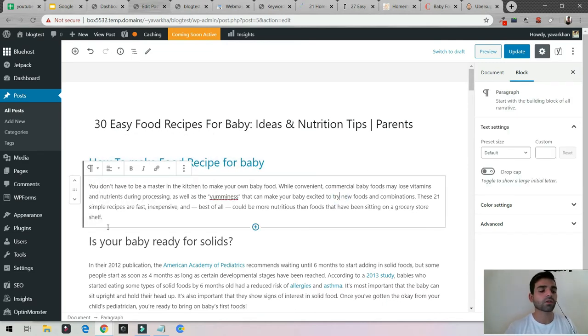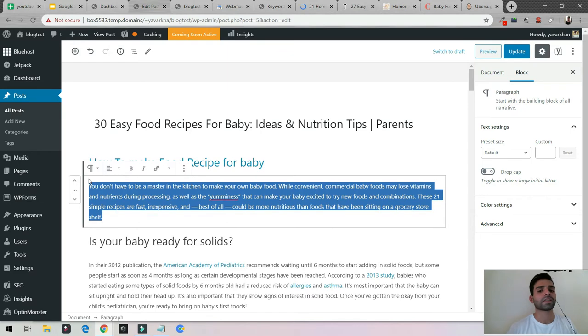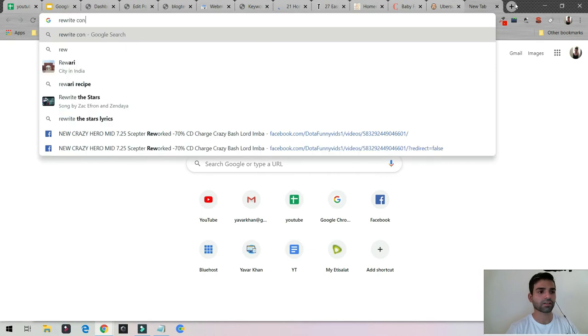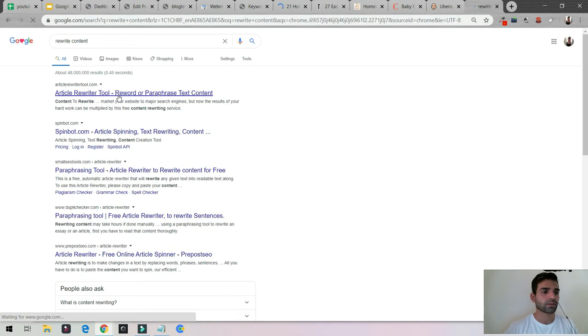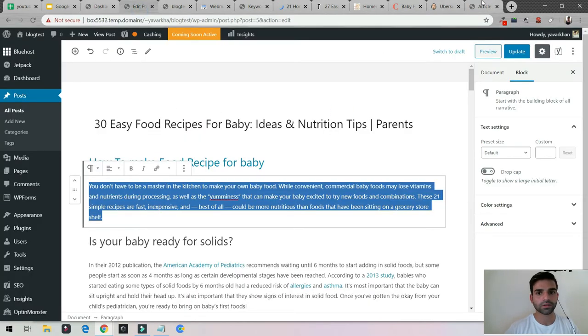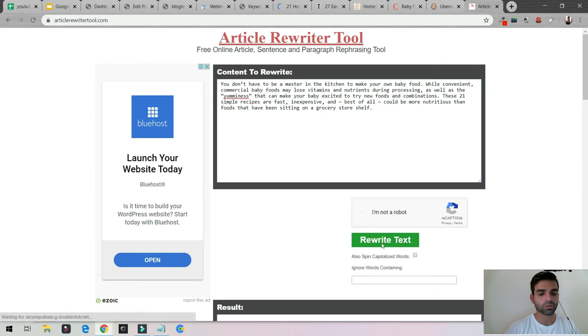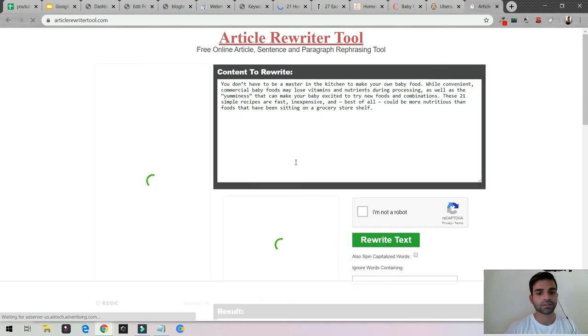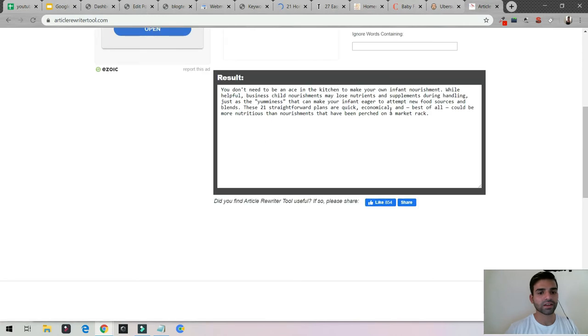There are a lot of content rewriting plugins or online tools where you could rewrite content. You could just search for an article rewriter online. Paste your article over here. So let's say you want to paste this, paste it, I'm not a robot, rewrite the text. They can help you rewrite everything up.